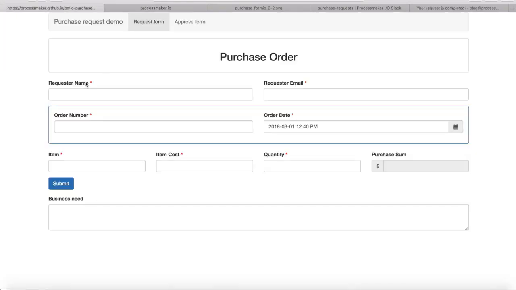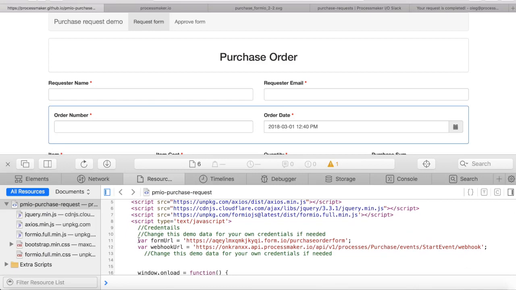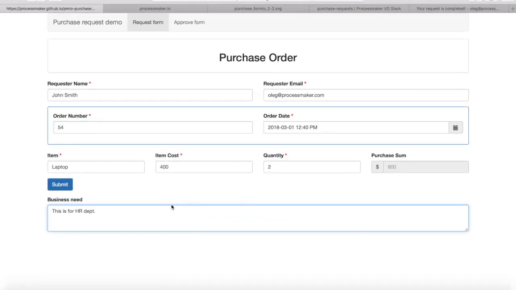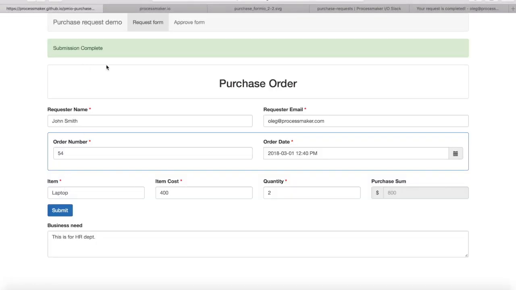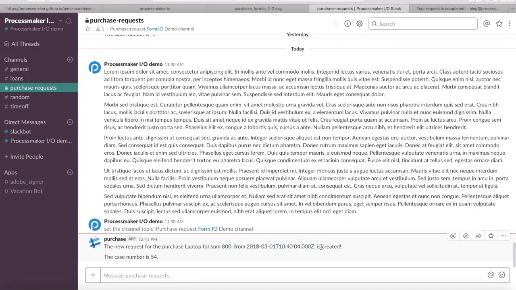Now let's see the whole thing in action. As the requester, I navigate to the request form which is available on the PMIO GitHub repository. This form already contains the integration with Form.io, and here you can see the webhook entry point for the imported process. Now let's fill in the form, providing the name, email, and purchase details. The submission has been completed, and now we see this action reflected in the Slack corporate audit log group. It shows that the new purchase request has been placed.